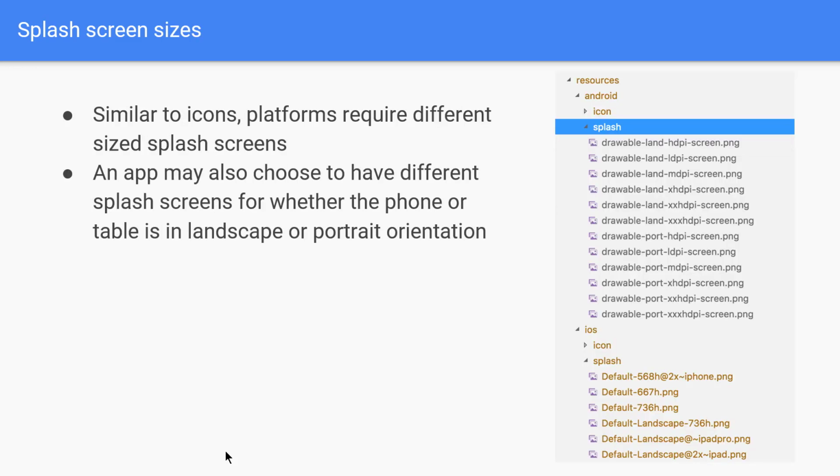Similar to icons, platforms require different sized splash screens. An app may also choose to have different splash screens for whether the phone or tablet is in either landscape or portrait orientation.